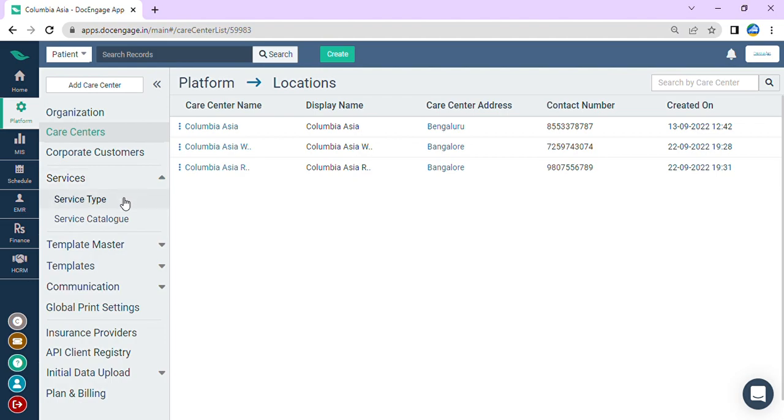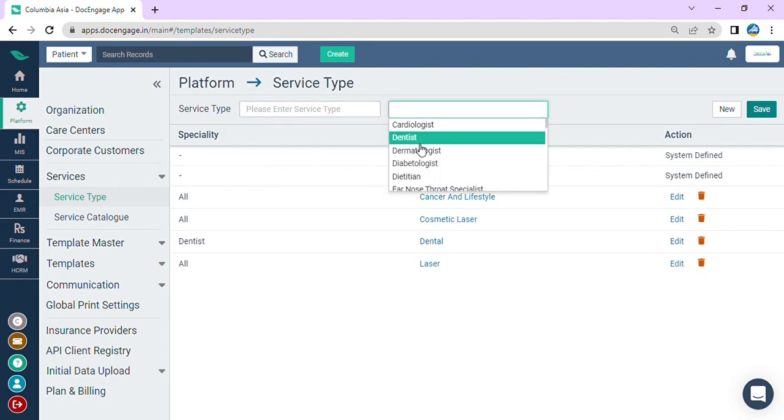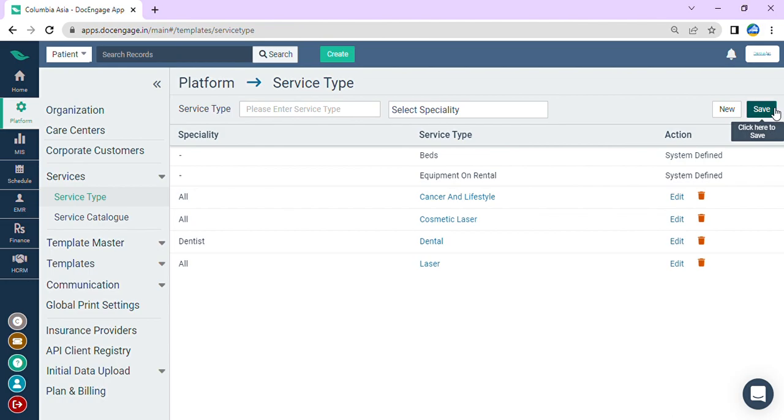So let me go into the service type. I can enter the service type here. I have already given a few. Laser treatment is a service type. Just give the service type name here. If you want to select any specialty, select the specialty from the drop down and just save. I have given a few service types.